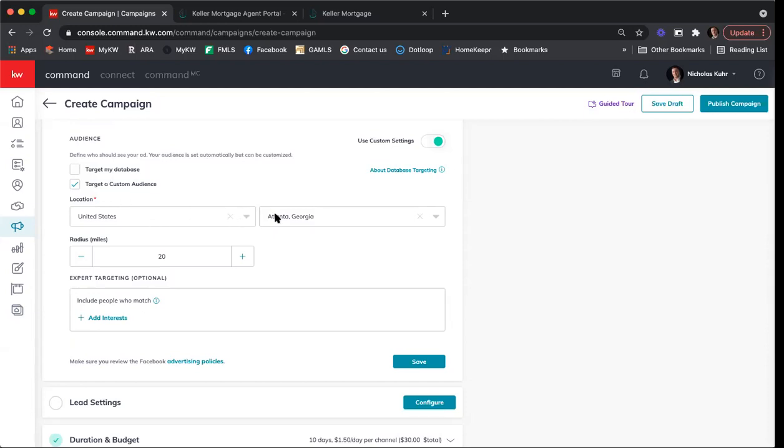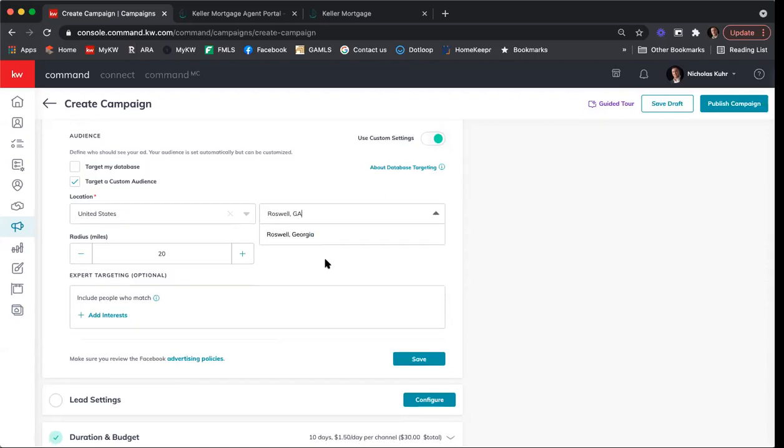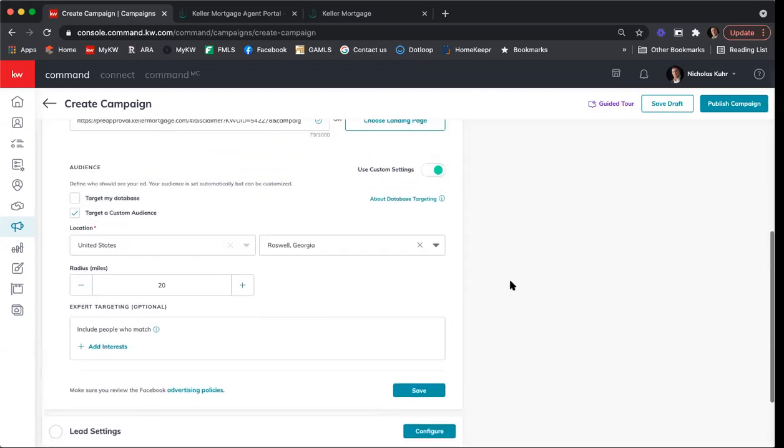If, let's say, you work more in Roswell or Cumming or Douglasville, you can change the location. You can just come over here and just start typing in wherever you work. So that way it will change the geolocation of your ad, so it's closer to where you are. It's going to default to a 20-mile radius around Roswell or whatever city you select.